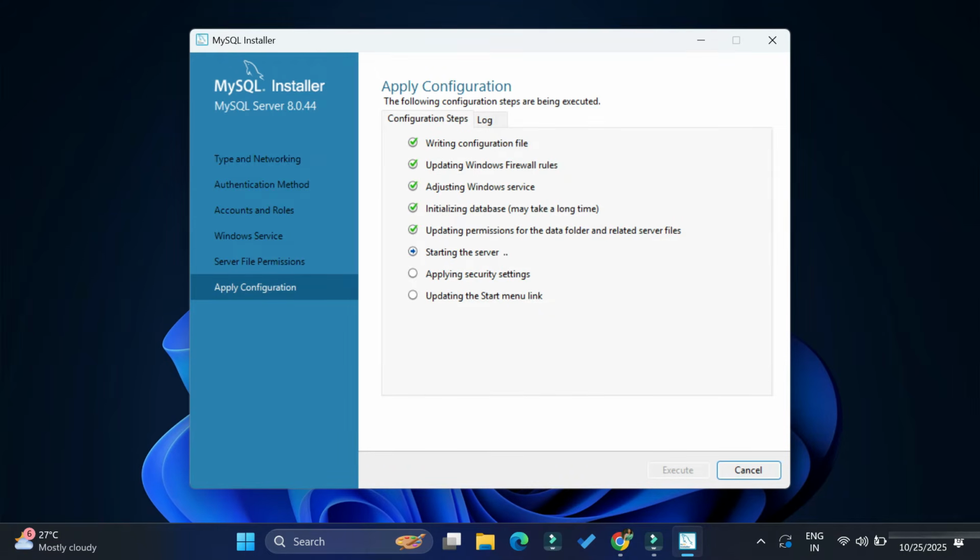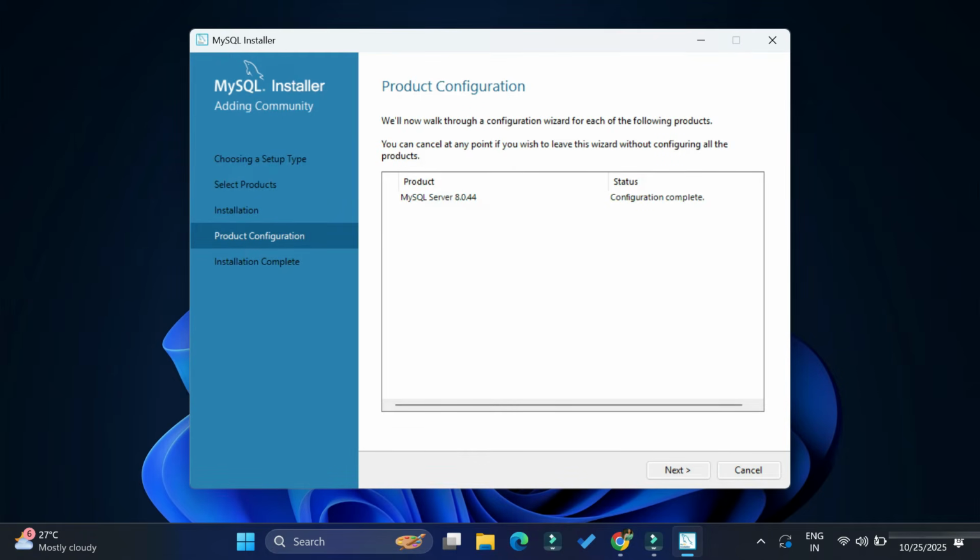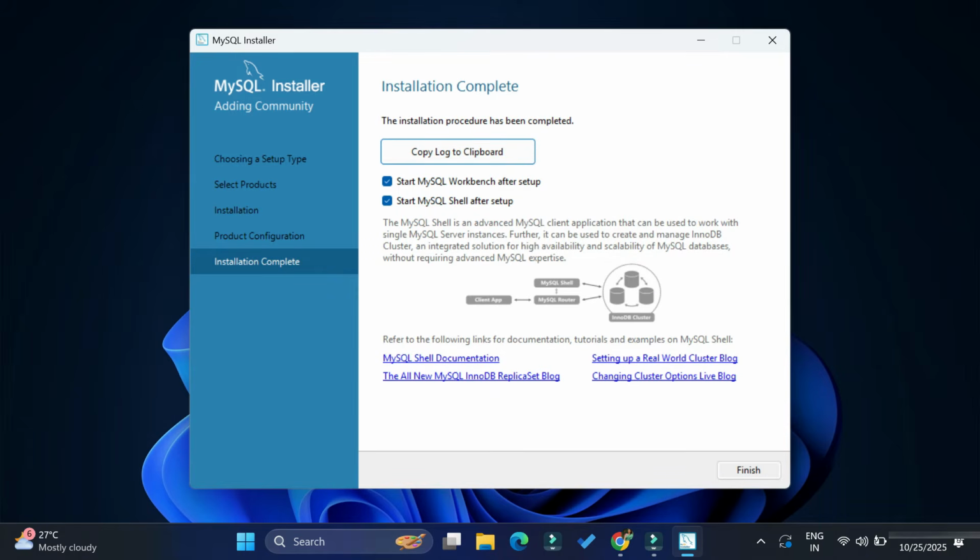Okay guys, so here it's showing me the configuration of MySQL server was successful. Here you need to click on the finish button. Now you can see it's showing me product configuration complete, so click on the next button. Here I'm getting installation complete. My installation of MySQL is done.